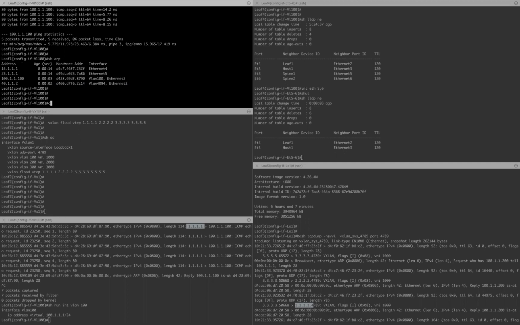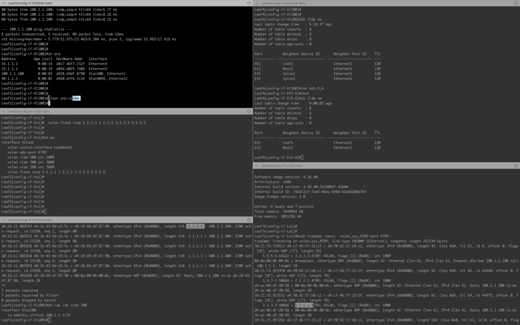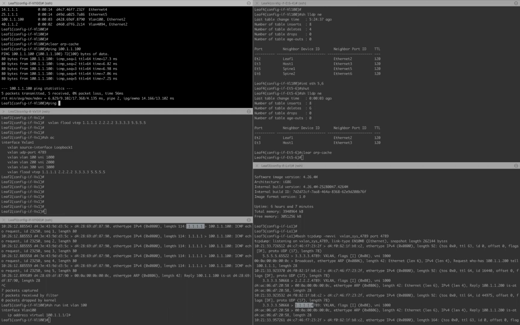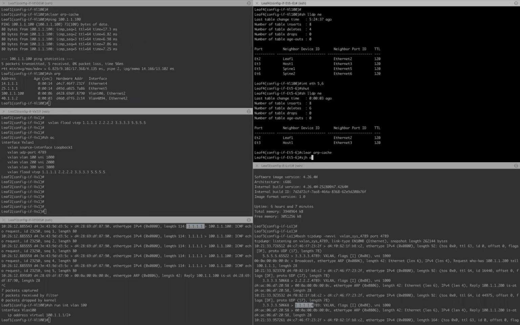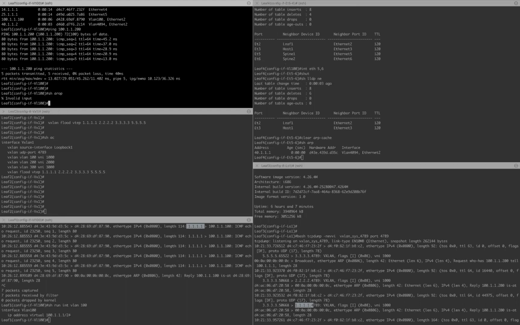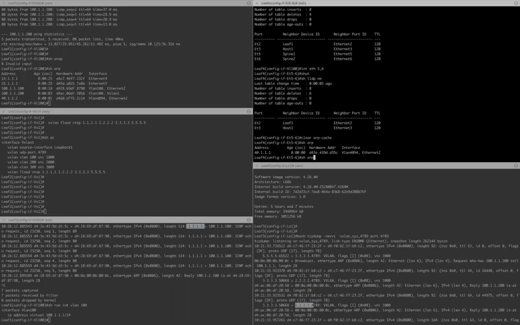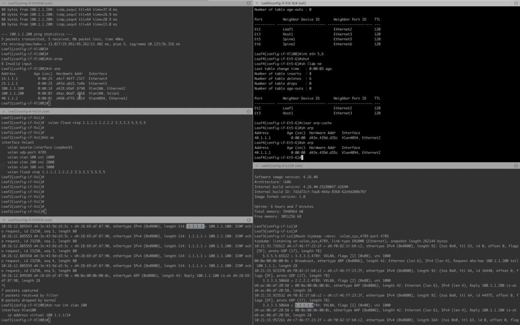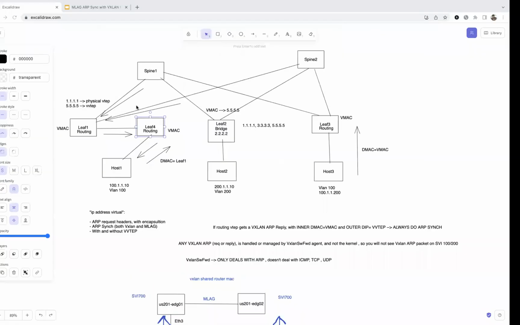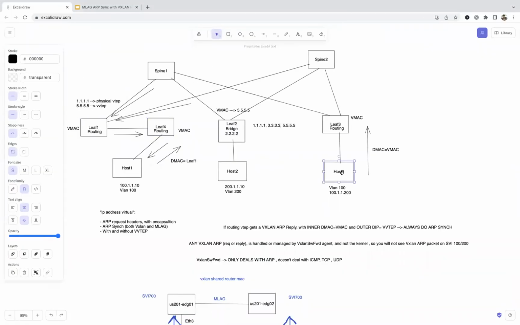100.1.1.200. You will see you have the ARP here, but the ARP will not be here. It doesn't sync. We were pinging the gateway, is it? We are pinging from leaf 1 to host 3, correct. Okay, yeah.